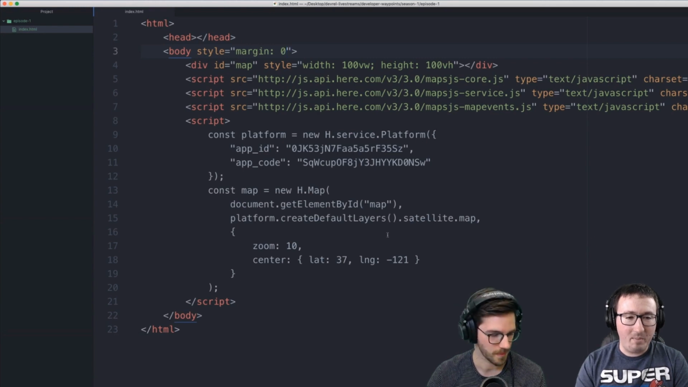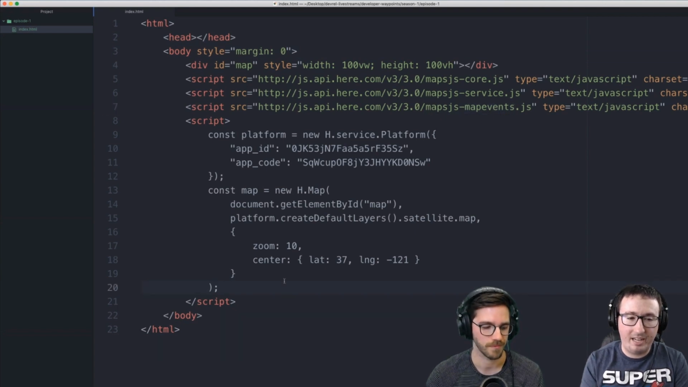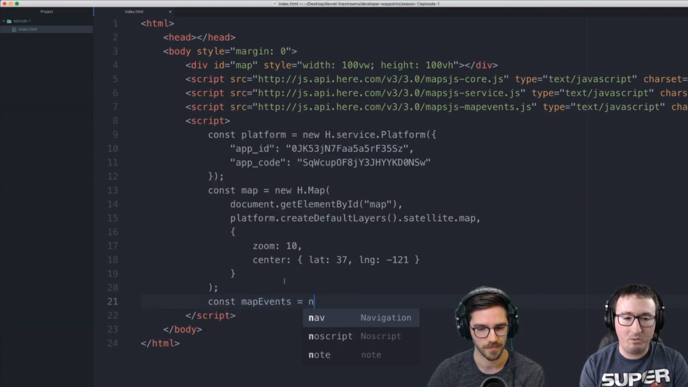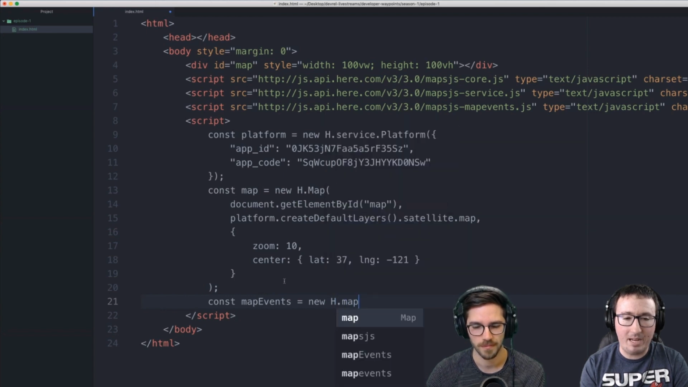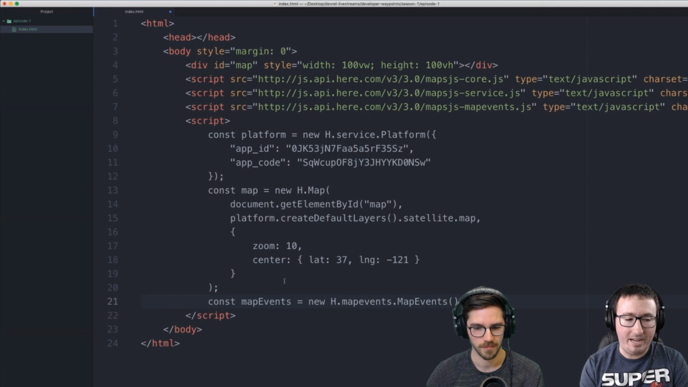All right, so we have the map. Like I said, you can't pan, you can't zoom, you can't do any of that great stuff yet. But we did include the map events module, so I can actually add interaction to that map with just 2 lines. So the first line would be to initialize a map event on the map. So I can say constant map events equal new H.mapevents.MapEvents and pass in that map that we created up here. So this map on line 13.